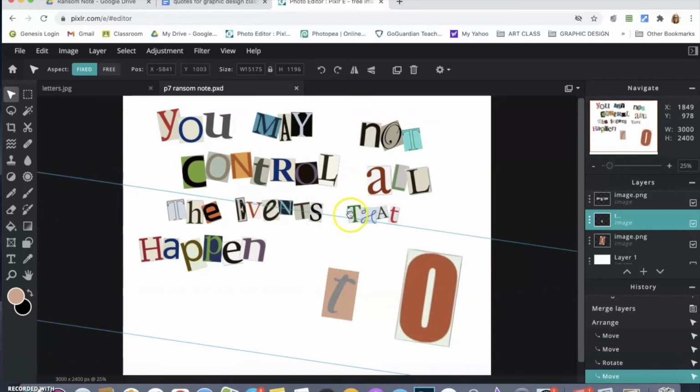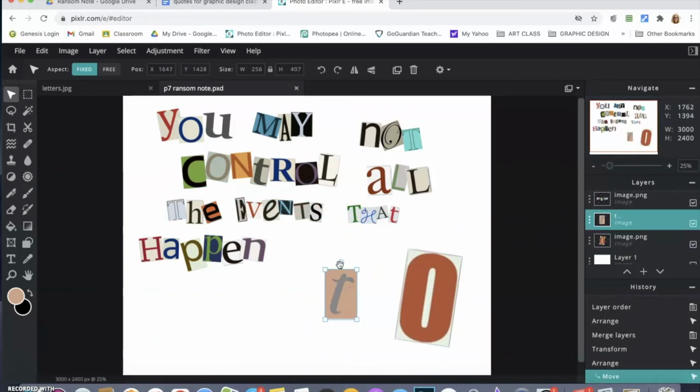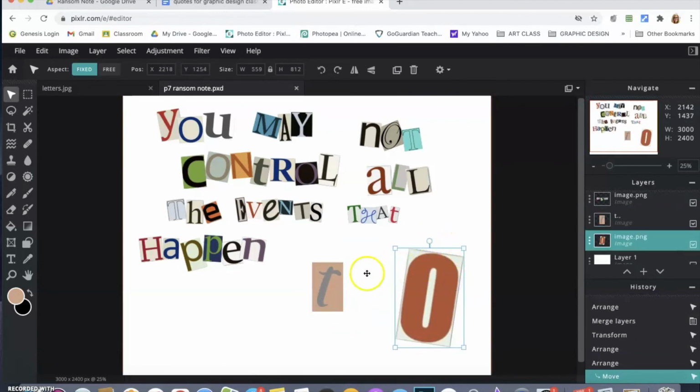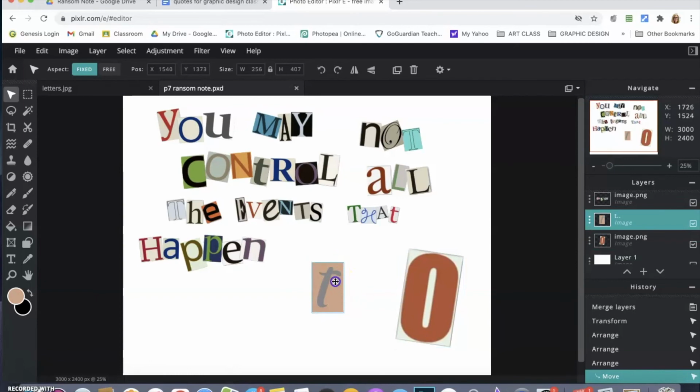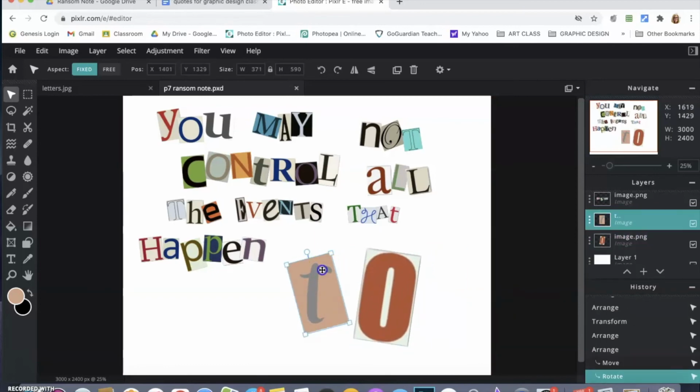Okay, so if I click away from it and I go back to it, it'll kind of even itself out. You can see that once I clicked away from it and I went back to that layer, that bounding box around it is much better behaved. So at this point it'll act just like the other spaces that I made.